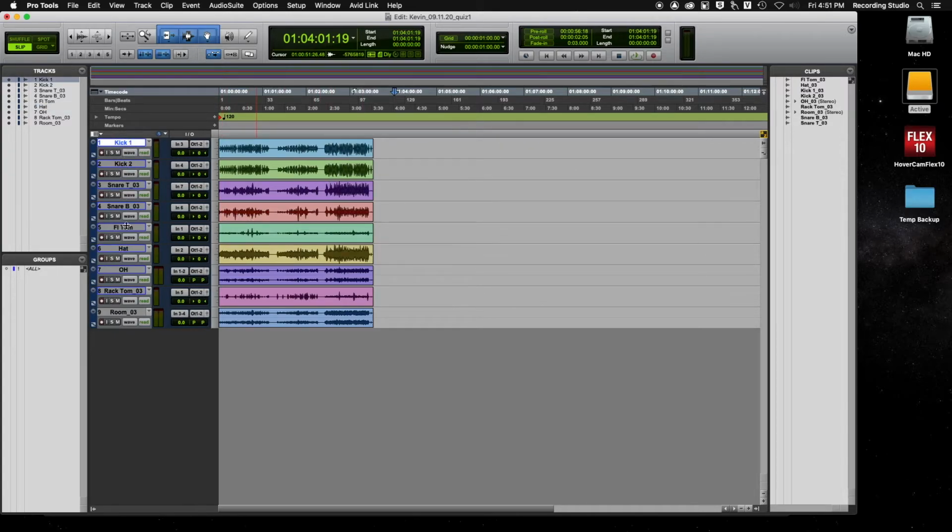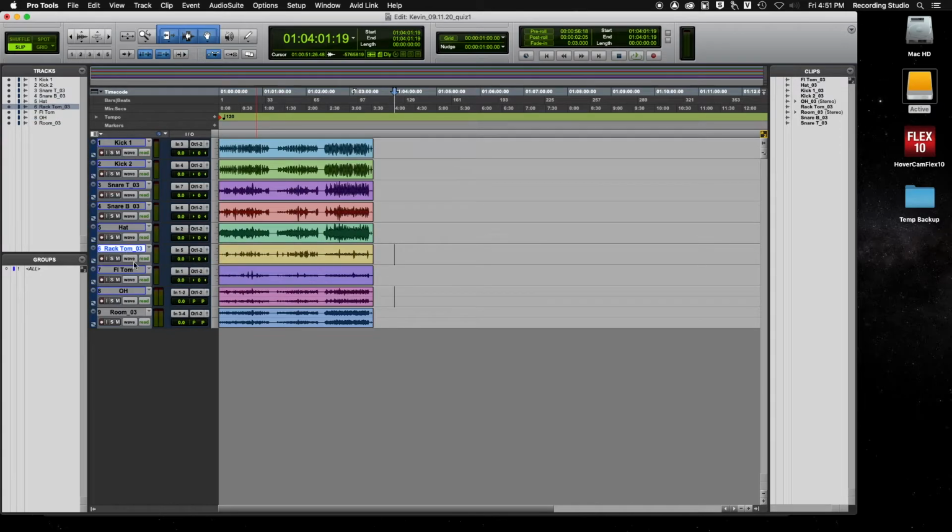Kick 1, kick 2, snare top, snare bottom, hats, rack tom, floor tom, overheads, room. So that's the order I like to have.